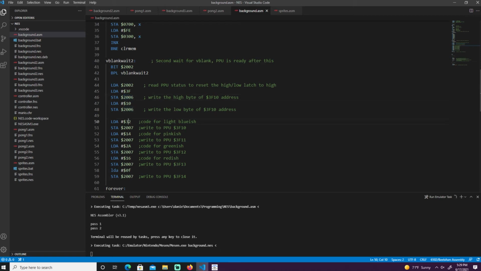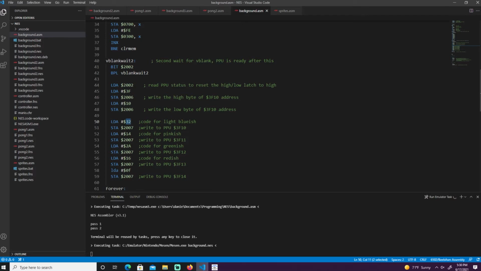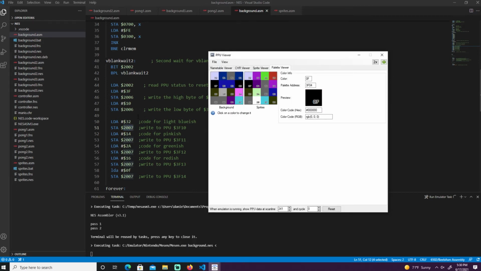And then we're going to load this value. So 32, we're going to come over here, is a light blue. So somewhere over here. So this is the light blue over here. And then I'm going to write that on the 2007 hex port to insert that code, this color palette right over here. So as you see over here, it has the location 3F10, which is the location right over here that begins our sprite 0 row right over here.